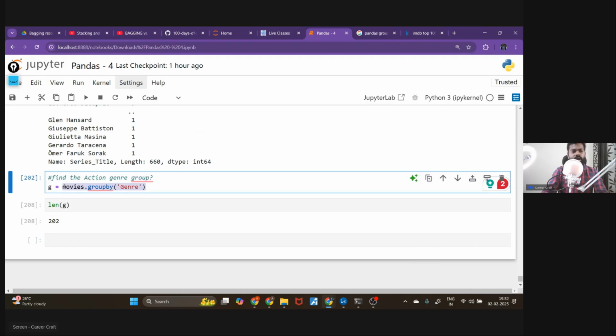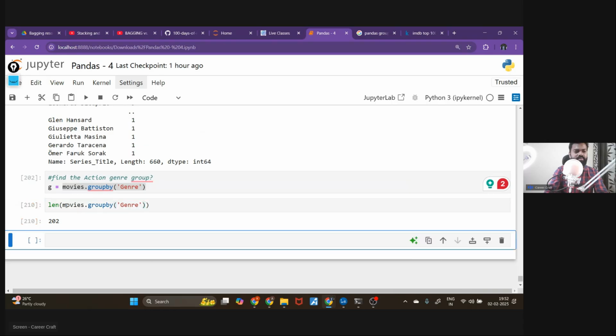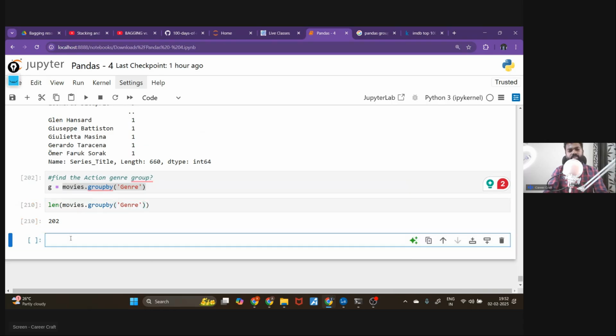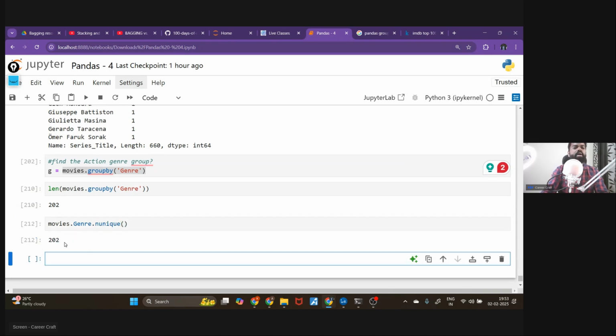I want to see what the unique genres are. There is one way to do it. Oh, there is some issue with this. But there is one way to re-verify: genre dot unique. If you just do this, okay, this is correct.